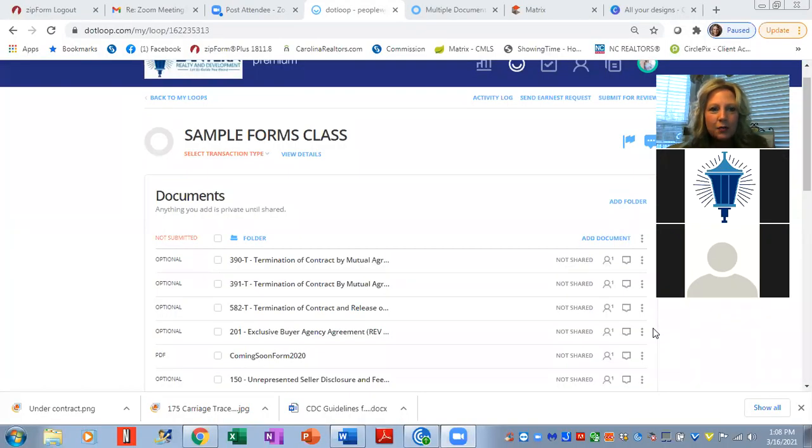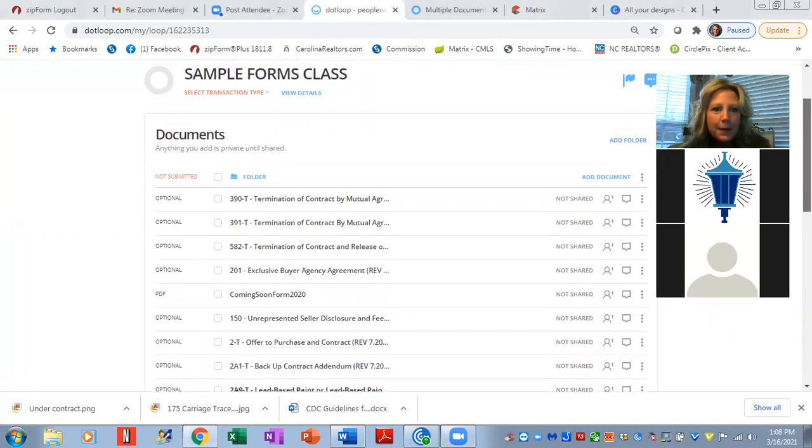So we've briefly talked about termination of contract and due diligence money this morning on the 390T and the 391T. Last week we went through some offer to purchase and seller documents. Does anybody have any new questions on either of those that they may be working with?